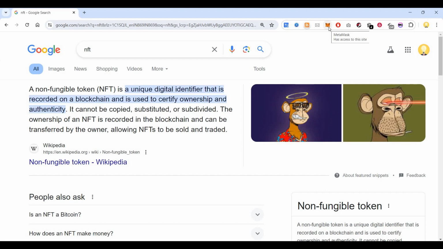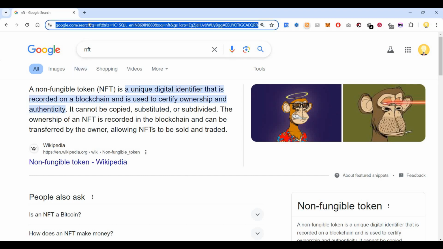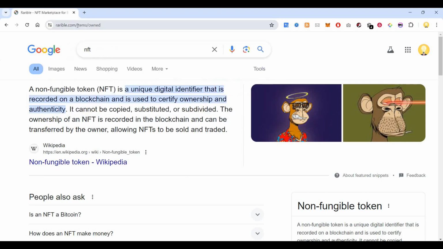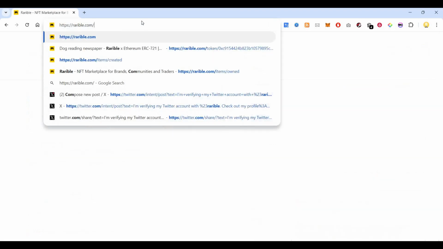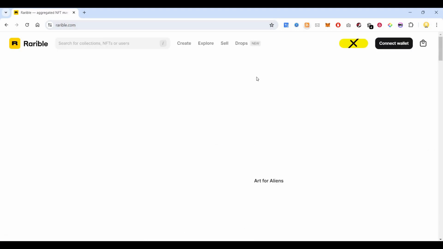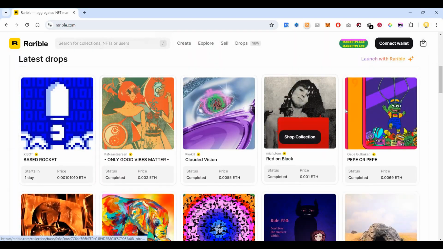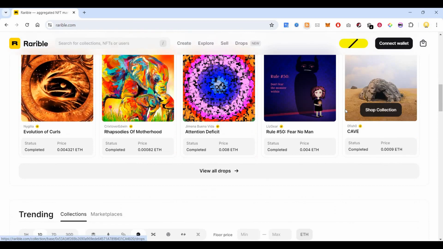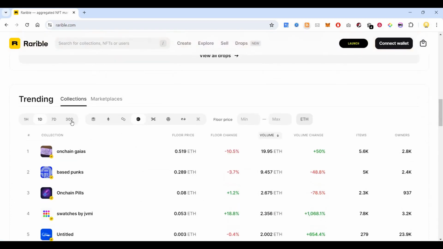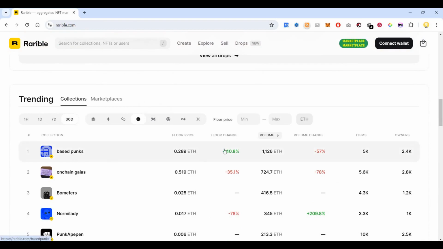Now once you have that, you can go to a market where NFTs are sold. So let me go to this website. It's called Rarible, which is very popular for selling NFTs. It is a marketplace for NFTs. As you can see here, you can see various NFTs. These are the 30 day trending NFTs. So you see some of these NFTs.